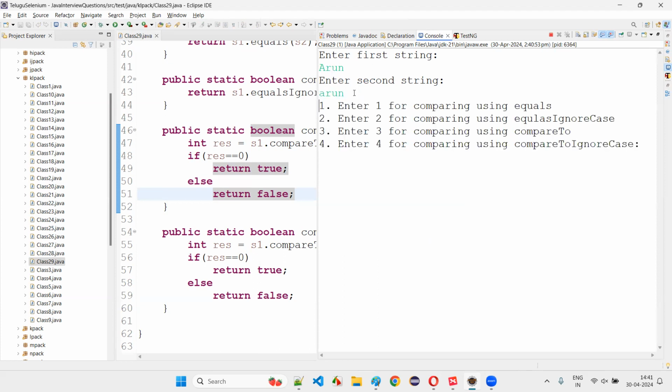So here, choice I'll give as 2, means enter 2 for comparing using equals ignore case. The text is same. It will not consider the case here. This equals ignore case will not. Strings are equal will be printed because of that. Okay. So that's the power of the second method. Whenever you want to compare two strings and you are not worried about case sensitiveness, then you can go with equals ignore case.